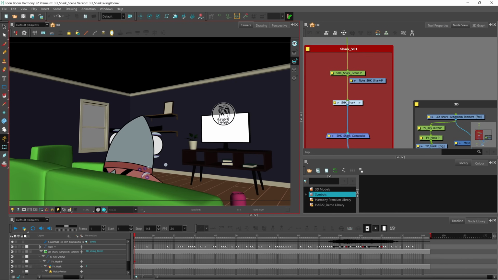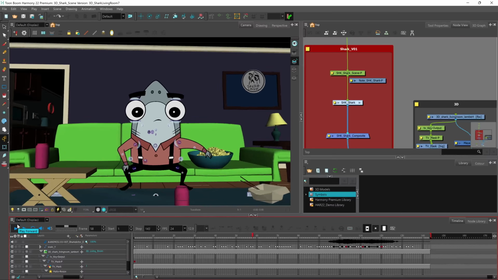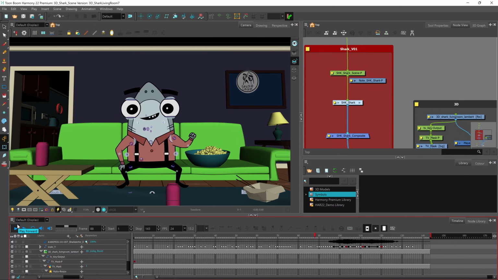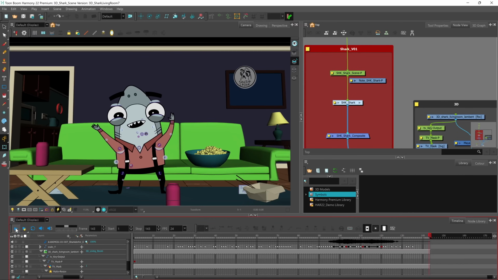So with Toon Boom Harmony, you also have the option of working with 3D within your scenes. So let's have a look at that. Here we have a living room with our character sitting down on a couch, and let's play the animation to see what it looks like. So as you can see, these are 3D elements and 2D elements existing within the same space.